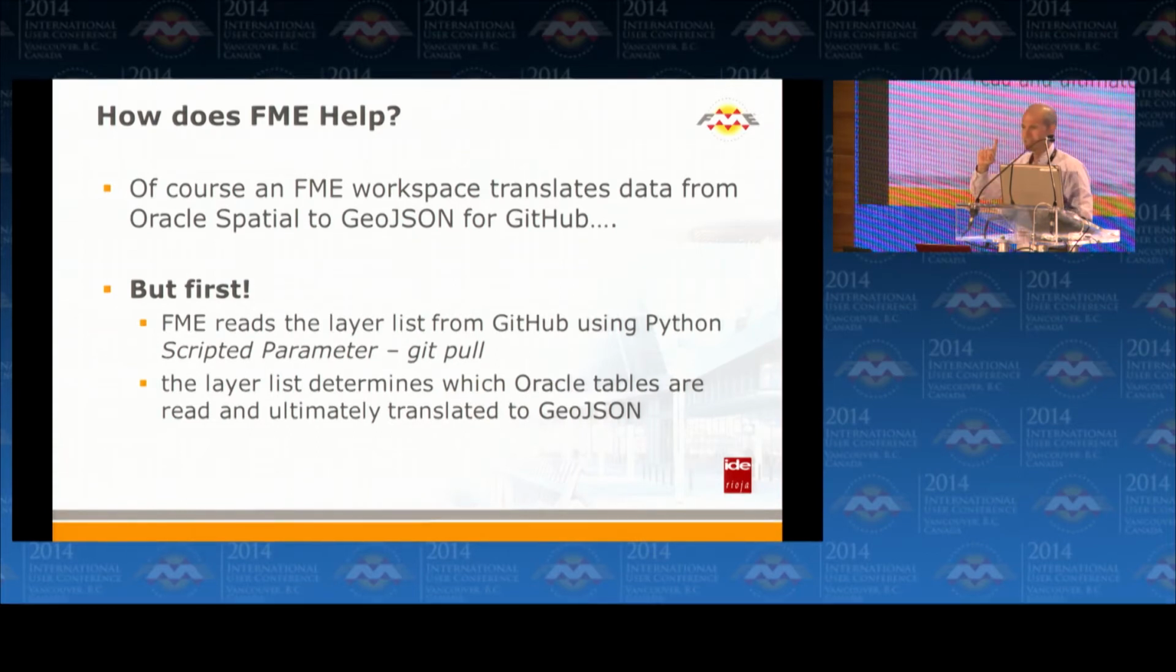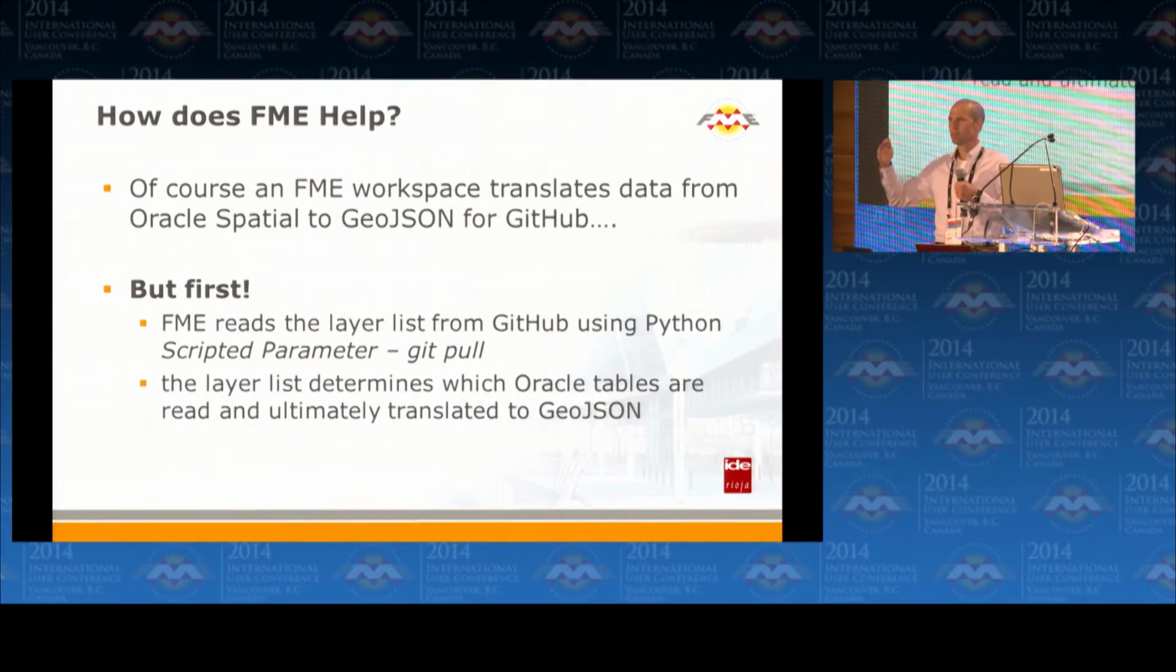But first, and this is one of the things that I find really interesting about this, they decided that the list of layers they want to share, this is also an important thing that we need to keep track of the revisions. So that list of layers is also kept on GitHub. This makes sure they have the most recent version. They can check who the last person to edit it was. So the layer list is on GitHub. And when the workspace runs, it actually pulls the layer list down from GitHub, reads it with a startup Python script, and then the workspace runs. And we're sure that we are actually reading the right layers. So that's done.